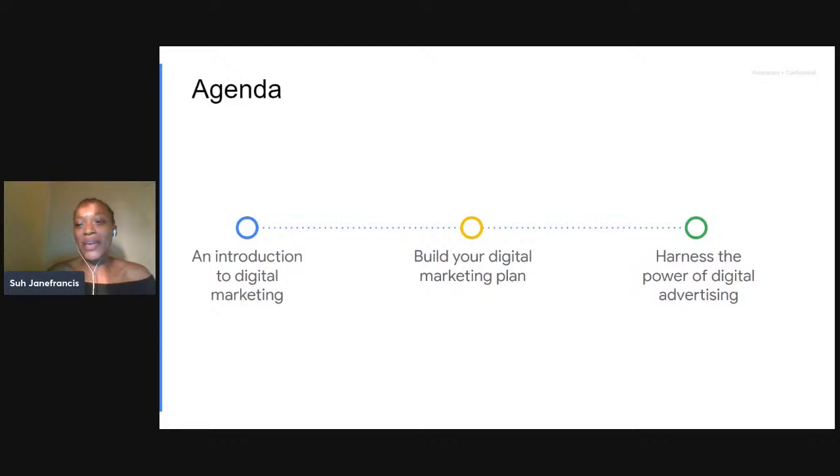Let's go ahead to look at what we have on today's agenda. We have three subtopics that we'll be talking about as to how you can go about creating your digital marketing plan. The first thing is an introduction to digital marketing. Get familiar with the terms and everything, and then we'll move on to build your digital marketing plan. How can you actually go about building your digital marketing plan? And then the last thing we would look at is harness the power of digital advertising. How can you utilize everything you already know to maximize digital advertising?